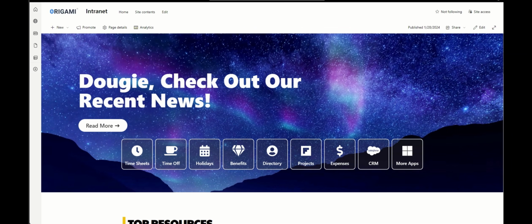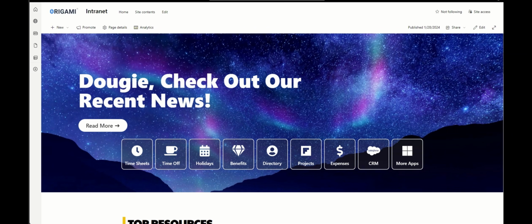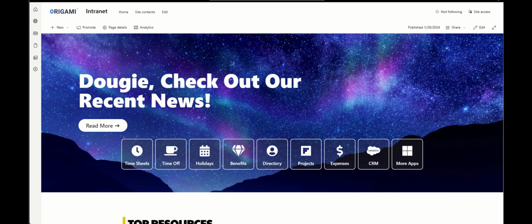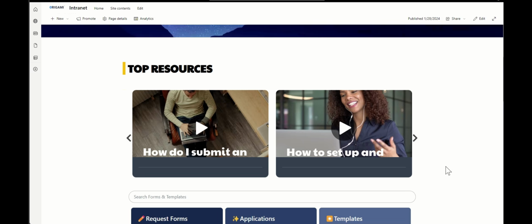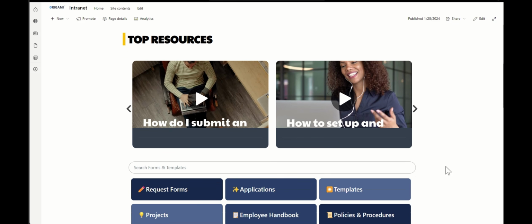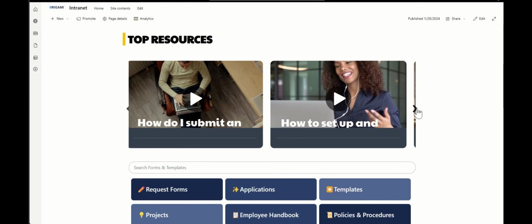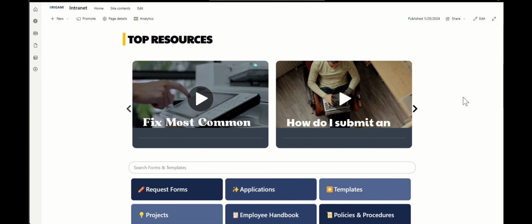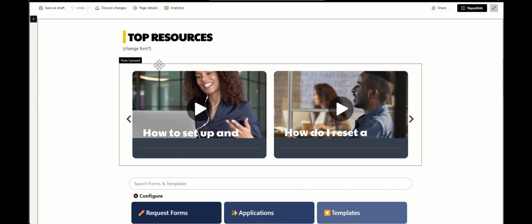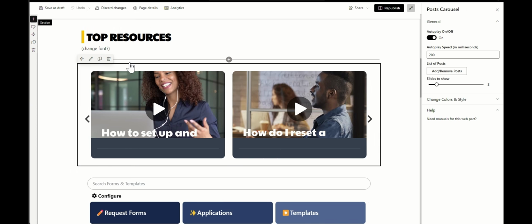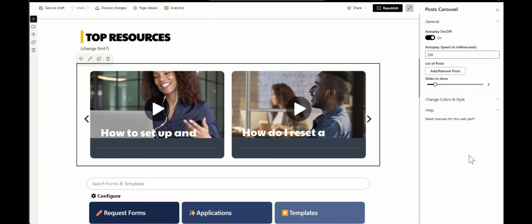So now let's compare this to Origami, which, as I say, is a third-party product that you have to pay for. Now, with this, we have this slideshow here, which is a lot more configurable. We can set this to auto slide if we wanted to, or we could manually slide through the different options. To configure this is just like configuring any web part in SharePoint. First, we need to edit the web page.